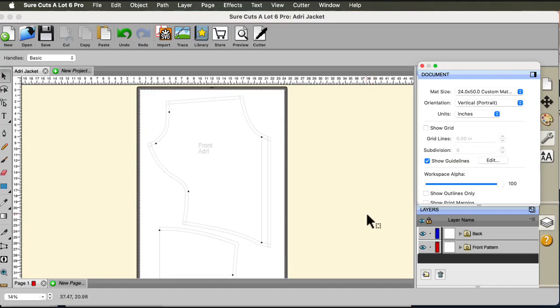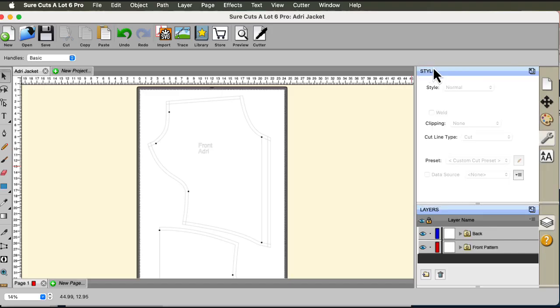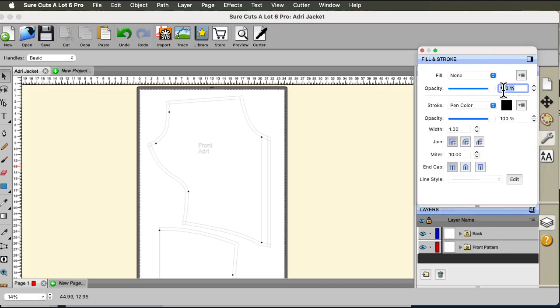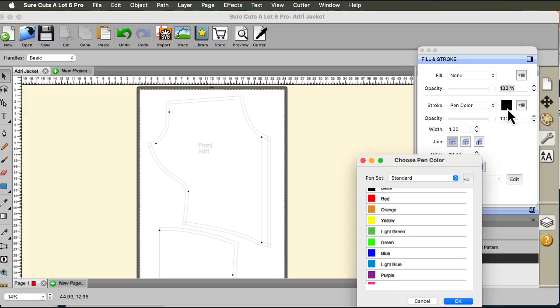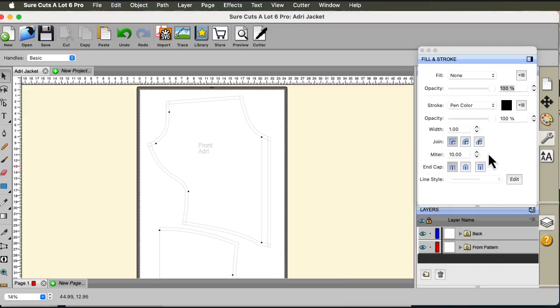We have one last step that we need to perform before we go to the plotter. So we're going to give the plotter some information. I'm going to close the document and choose the fill and stroke. I need to make sure that this says pen color here, and that it is the color black, and also I want the opacity up, although we're not doing any fill.